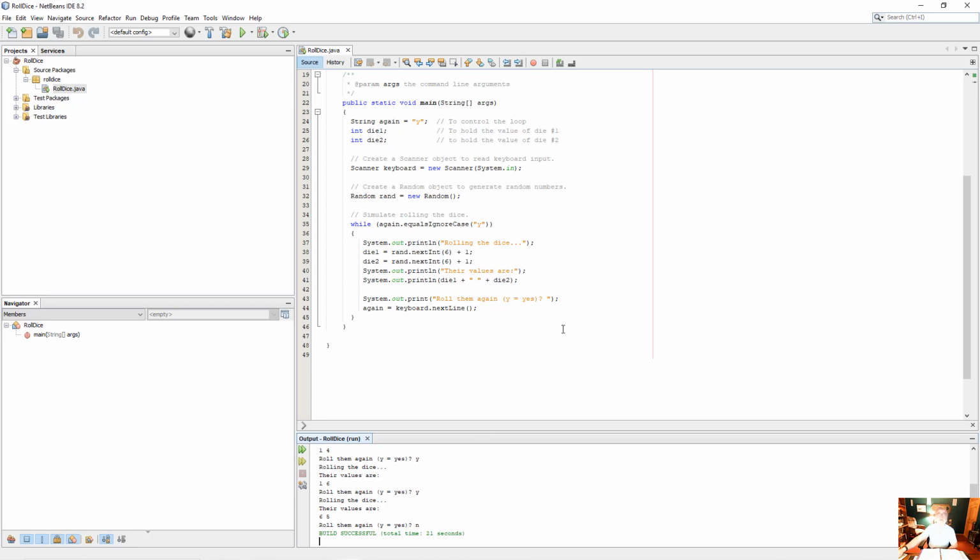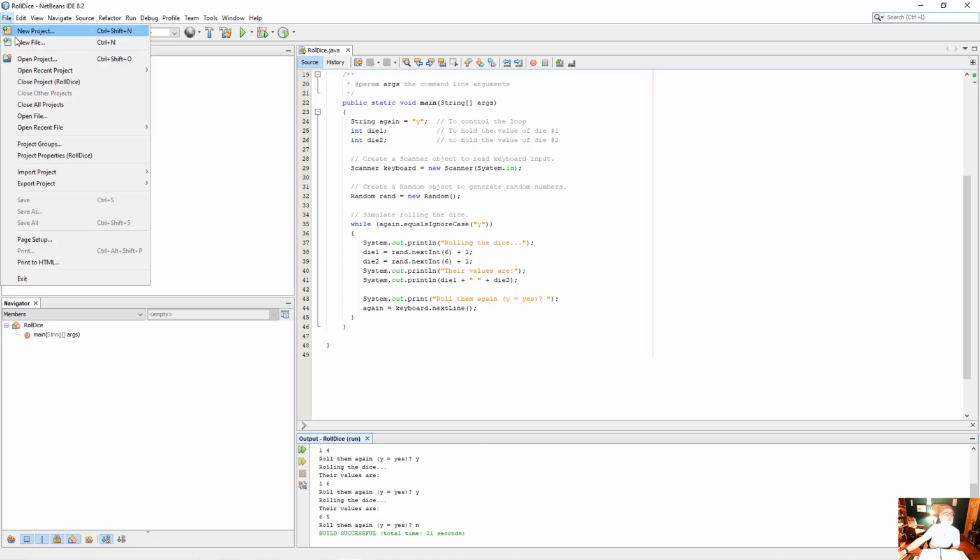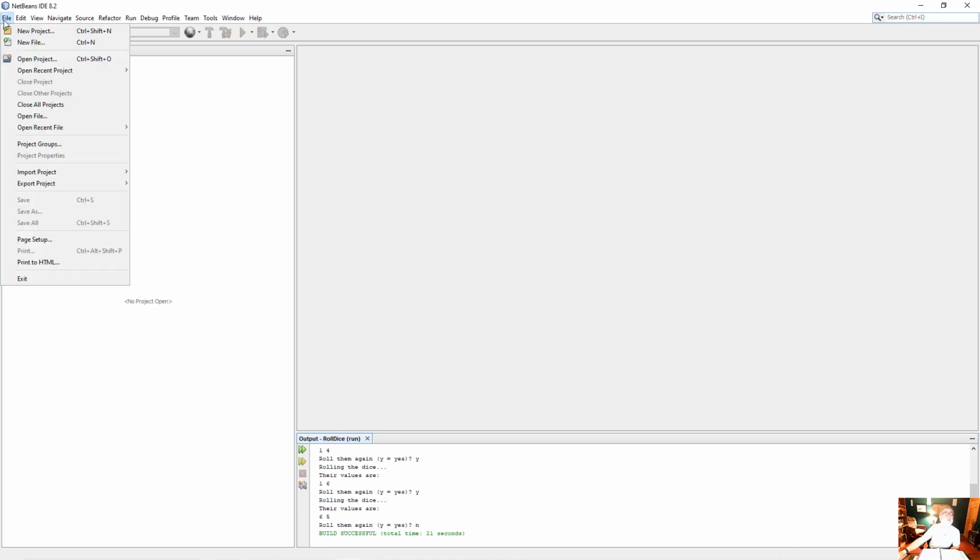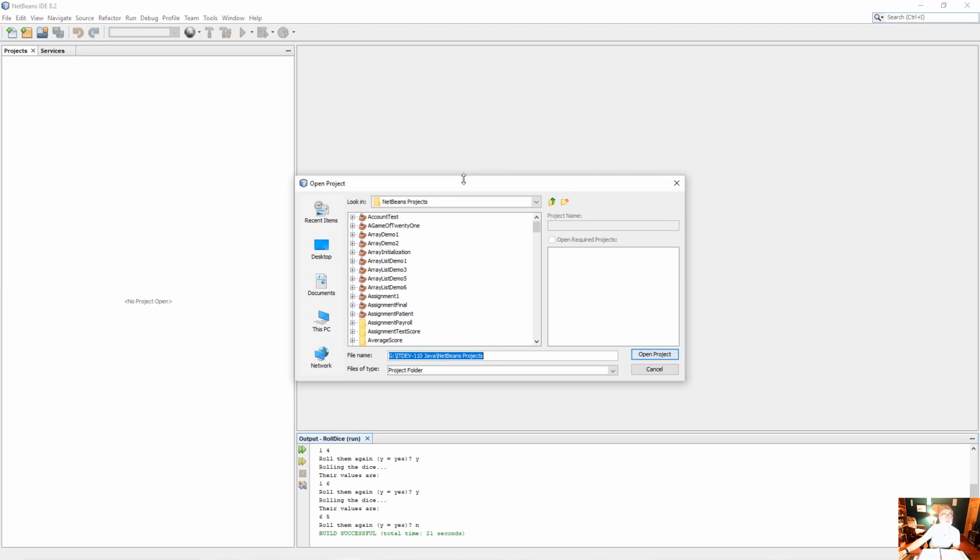So that's how I generate a random number. You're going to need the random number for the next assignment. Let's close this off. Okay, so let's bring in that assignment. Open project. And it's called Slot Machine Simulator.